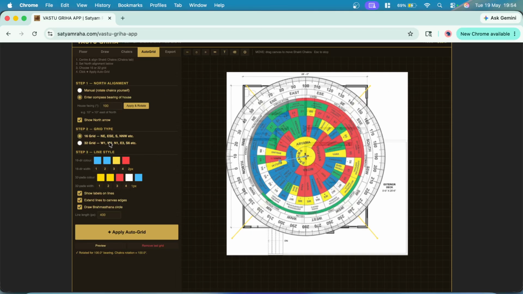Now you can see here there is an option called 16 grid and 32 grid. If you want a 16 grid system, that is, you want the 16 directions gridding, then you can select this. And if you want the 32 entrances, then you can select this. So I'll select 16 grid now. You can choose the color, whatever you want. And after that, you just click on apply auto grid.